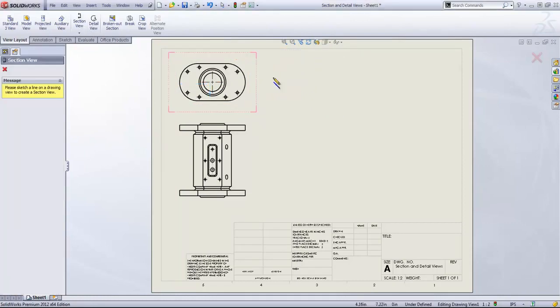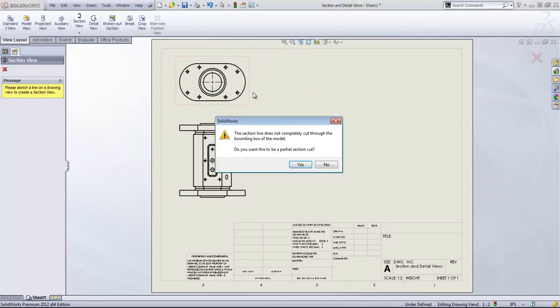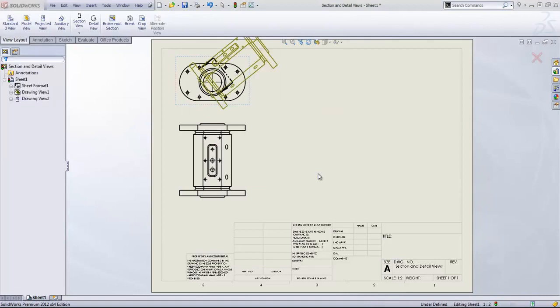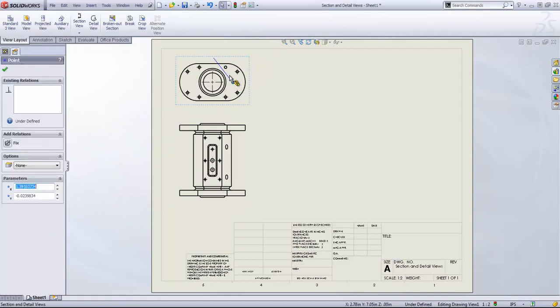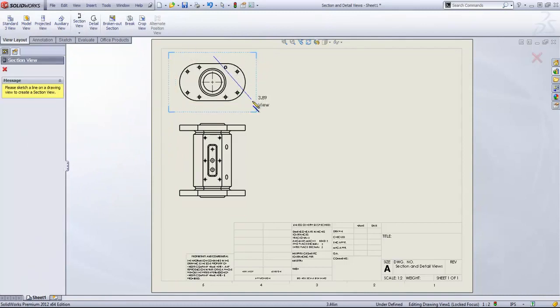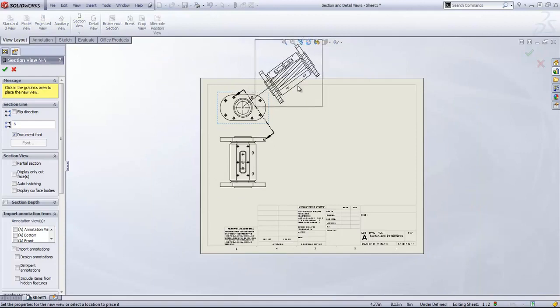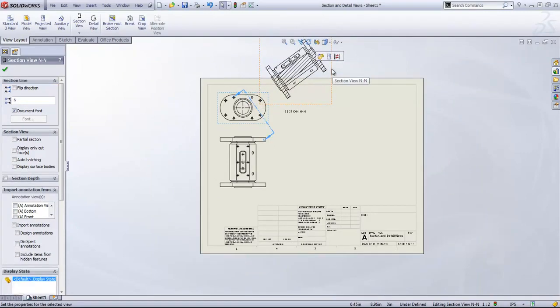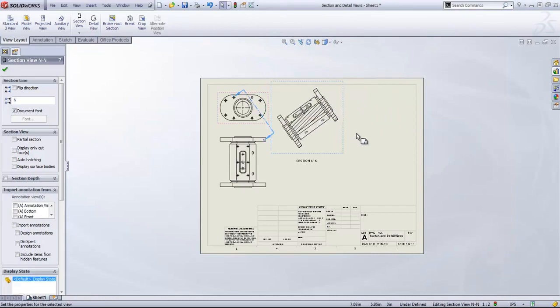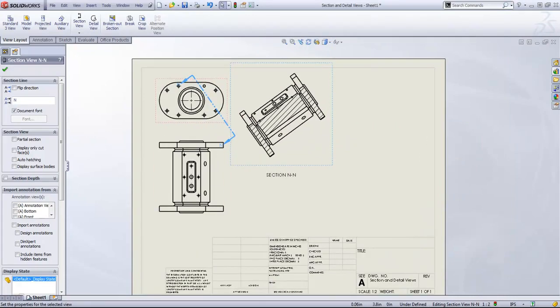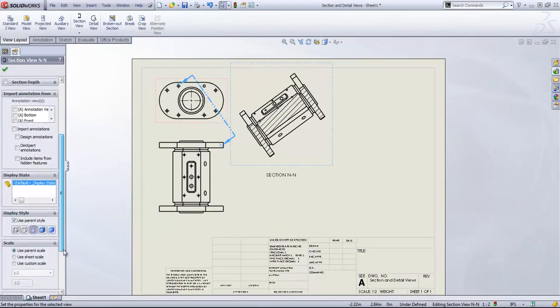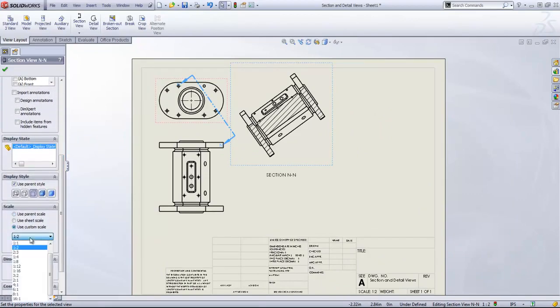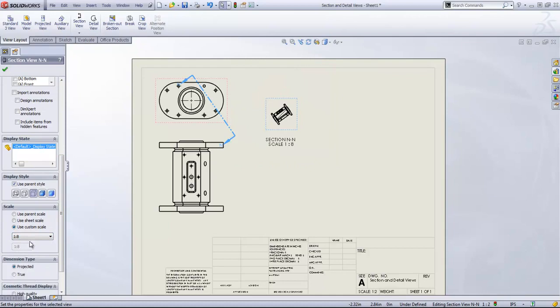You can also create sections at angles. And I'll go ahead and redraw this line all the way across. So we have a full section cut. And this is a good place to use the break alignment so that you can actually get this to fit on the page. And I'll go ahead and change the scale of this by using a custom scale. And I'll call it 1:4.